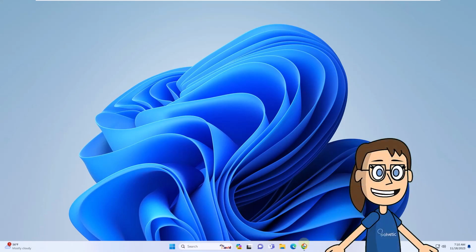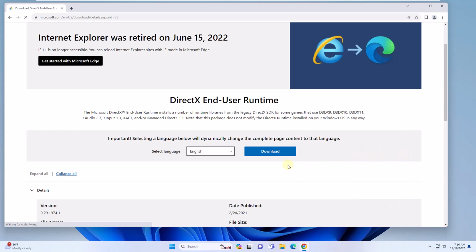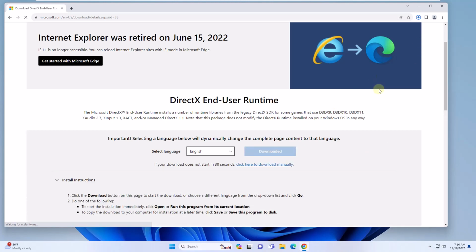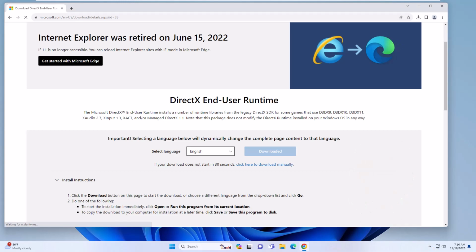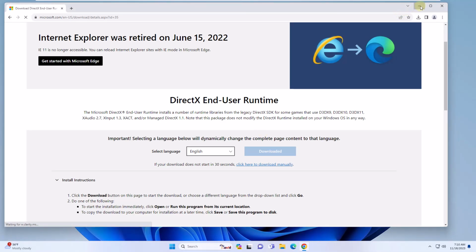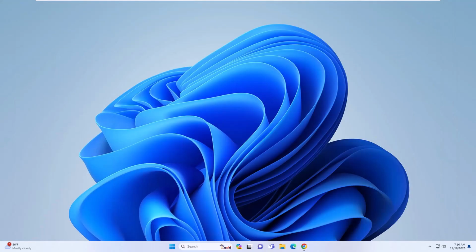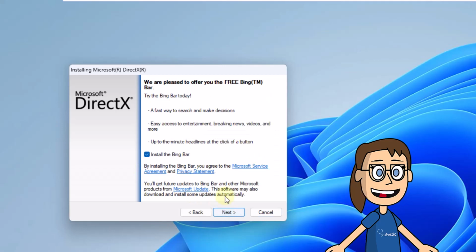To start, go to the link we leave you in the video description. Here, click on download. Now run the downloaded file. Click yes to open the wizard. You will accept the license terms. Afterwards, you will wait for the download and installation process of the components to complete.